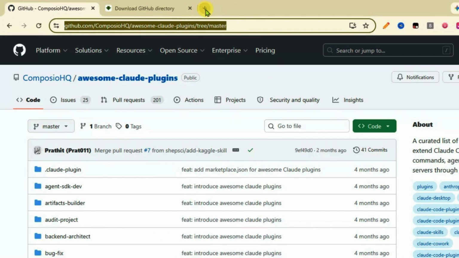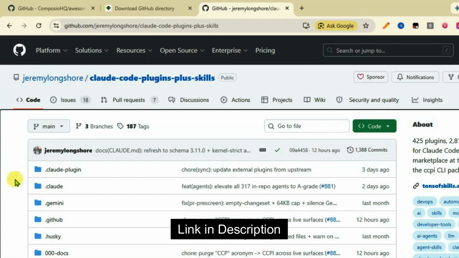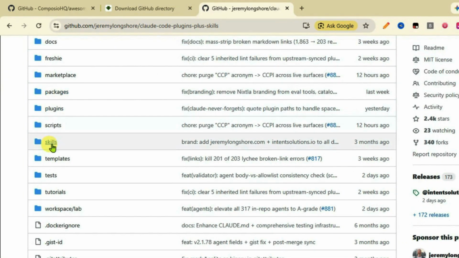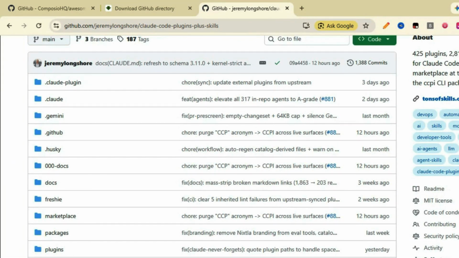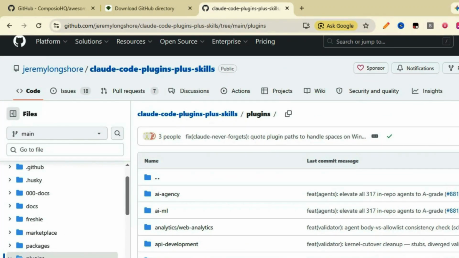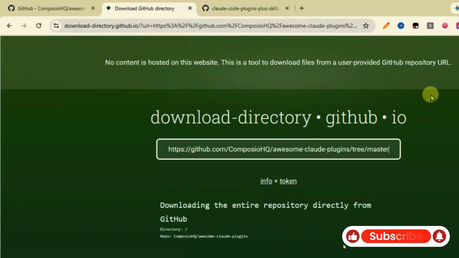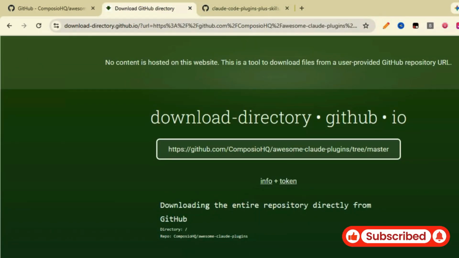Just one more GitHub repo for plugins. This is one more repository, Jeremy Longsword. Here you will find lots of things beside the plugins like packages, plugins, skills, scripts, etc. To install plugins from this repository, we're gonna go to plugins here. Now you can just download all the plugins just like before by copying the link here and going to GitHub directory download, and you can just download the plugins just like before and you can install plugins to Claude app.